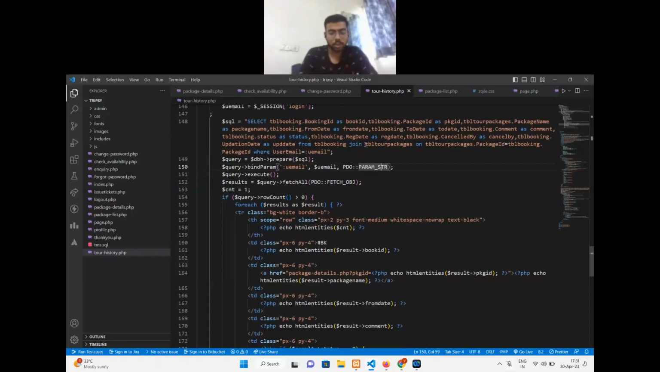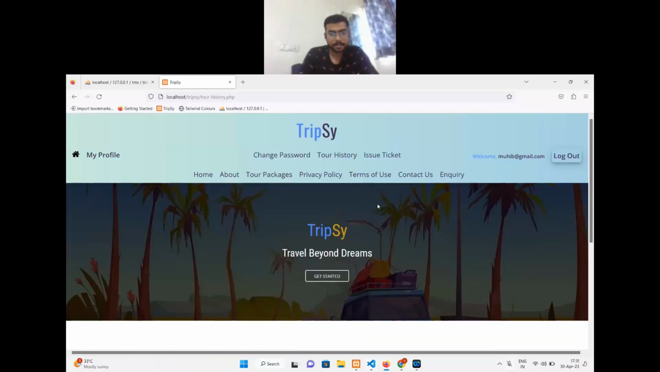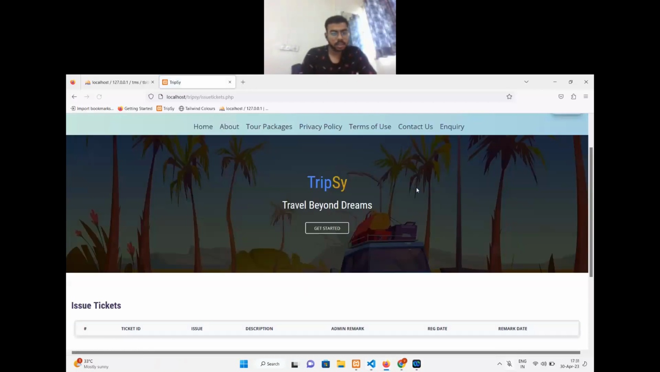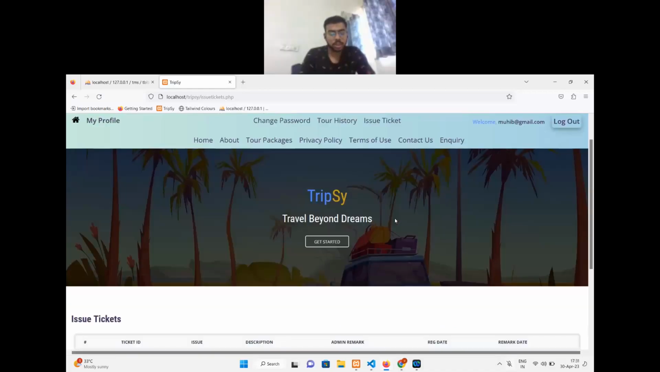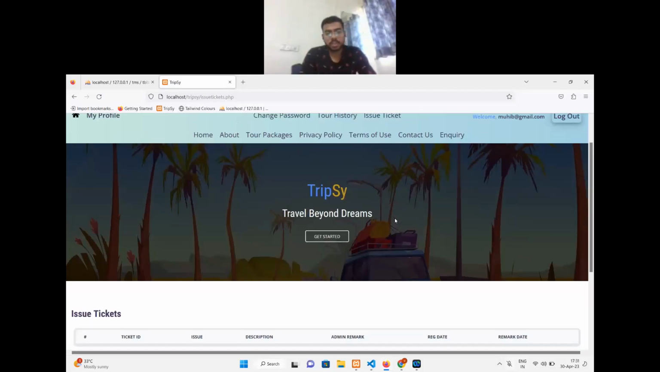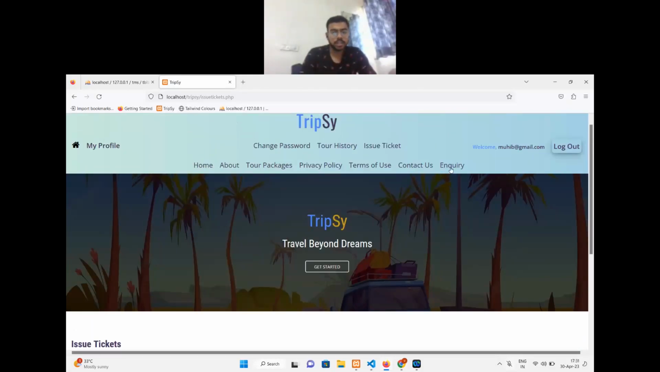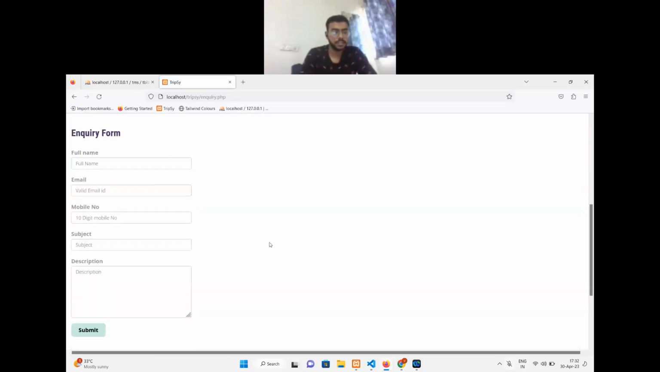Then can you go to the nav bar again? Now issue ticket is where all the tickets which are issued to the user are shown. Okay, and the same procedure is done here in the issue ticket which is done in the tourist. Same type of query, but the parameters are a little bit different.